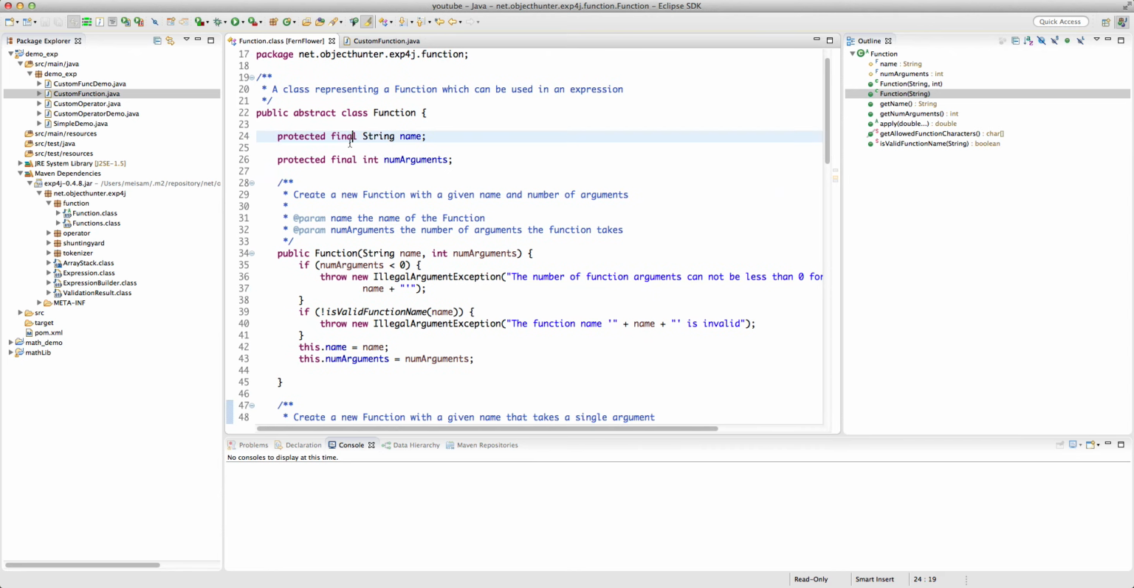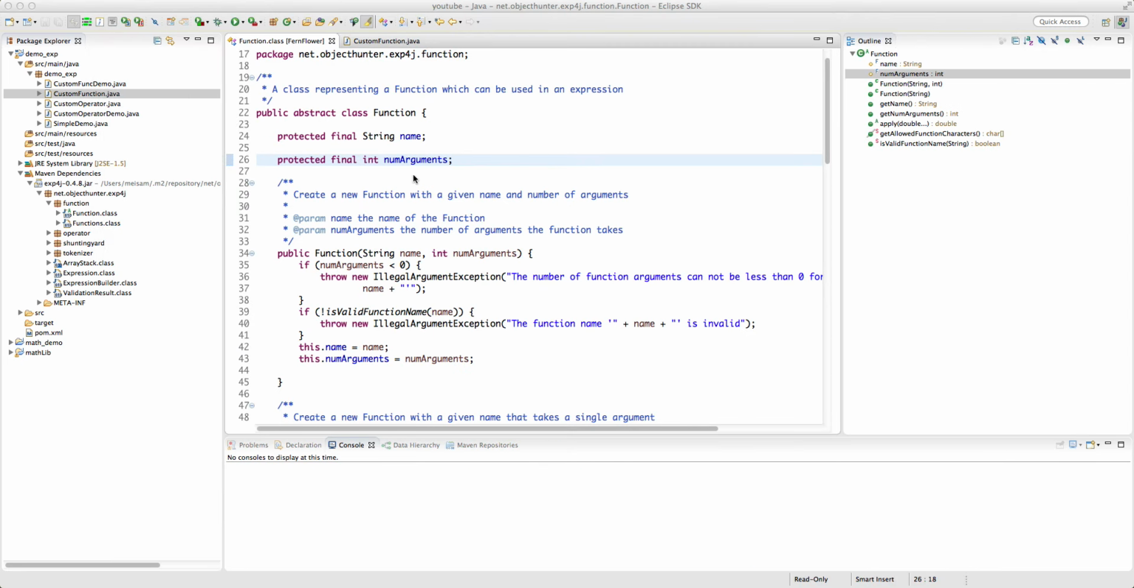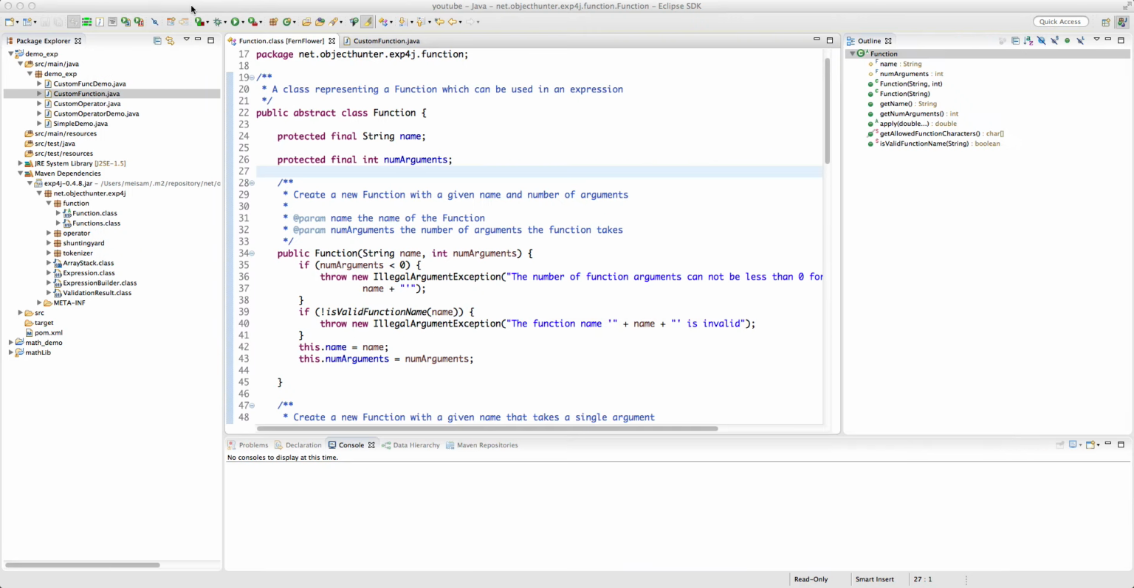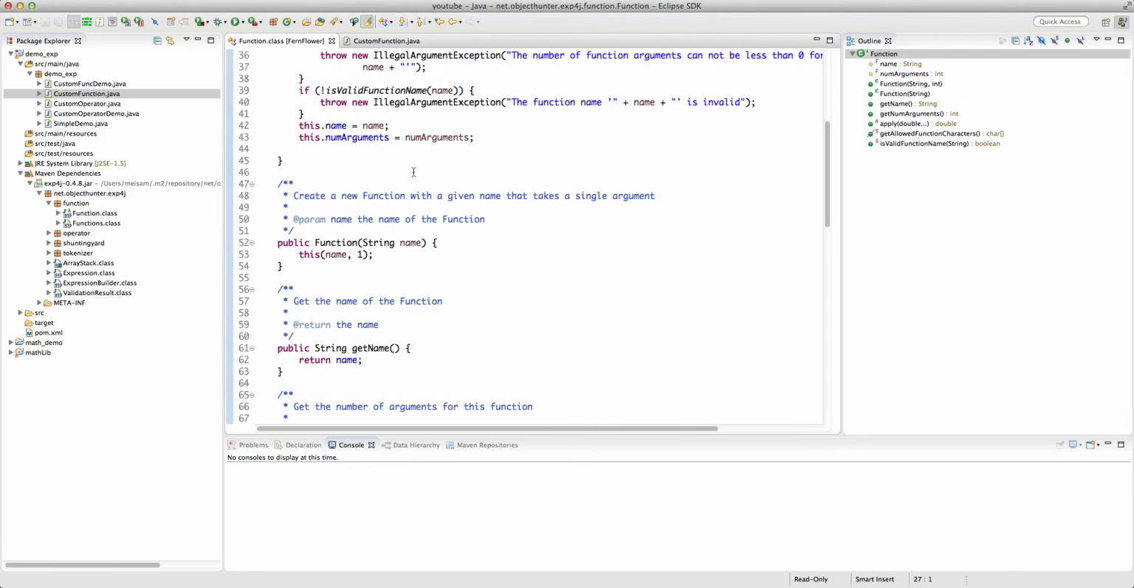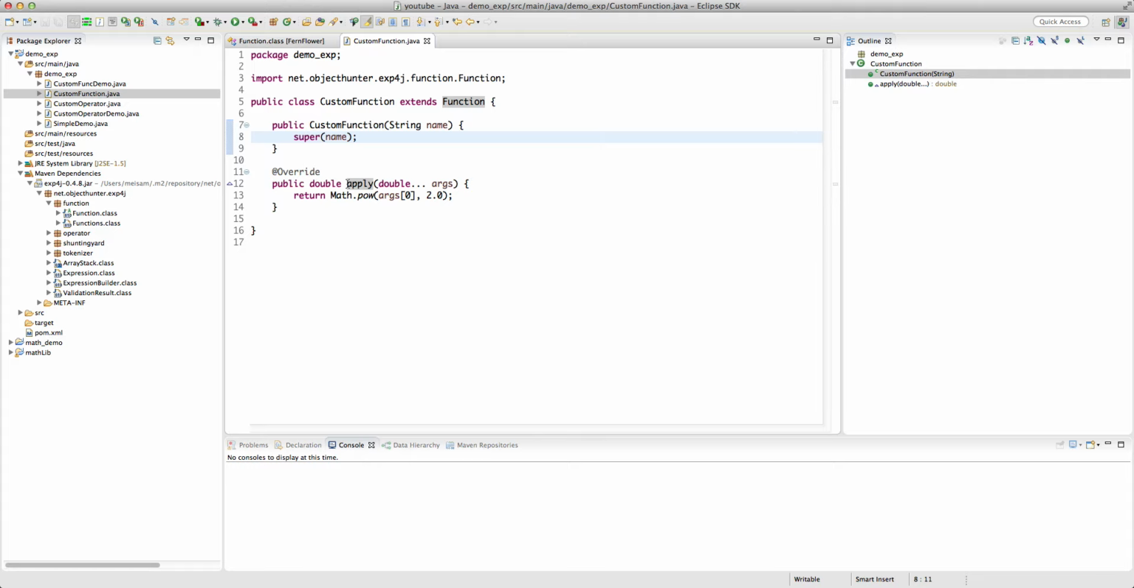And basically what happens is that it initializes these two final fields. Then it also asks you to implement this abstract method apply with a vararg input. And right now my power of 2, raising to the power of 2, has only one argument.